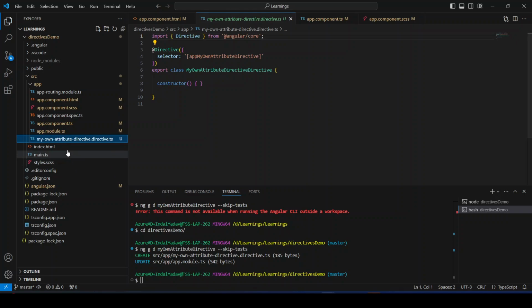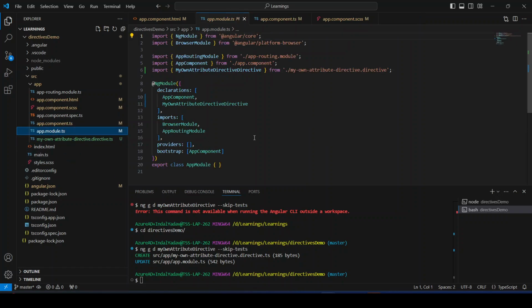If we go inside app.module.ts, you see it has already been updated inside the declarations. Basically we got the two files. If we didn't write skip tests, in that case we would get the specs file also. But we didn't want that, that's why we removed it. So we have already done that.